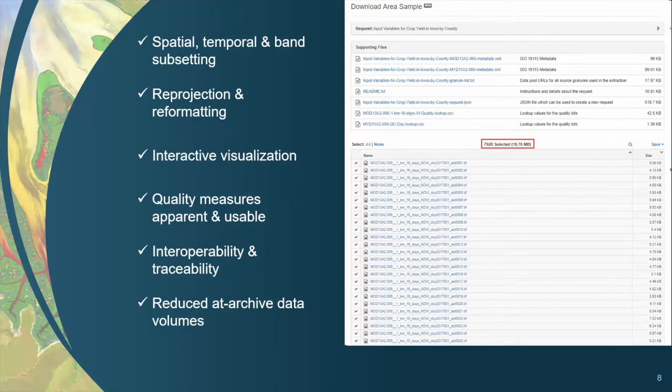Ultimately, the power of spatiotemporal and band subsetting means that AppEEARS significantly reduces at-archive data volumes and reduces the 80% of time that researchers spend on data collection and processing.